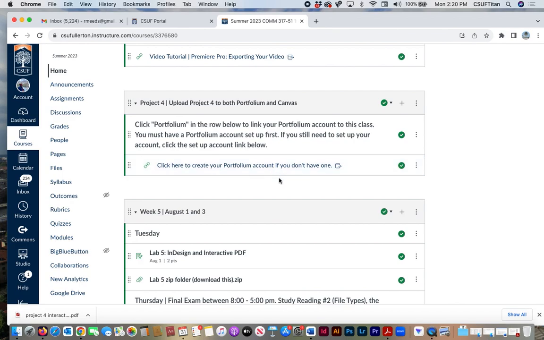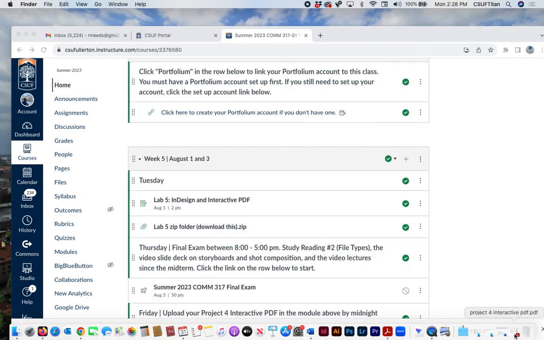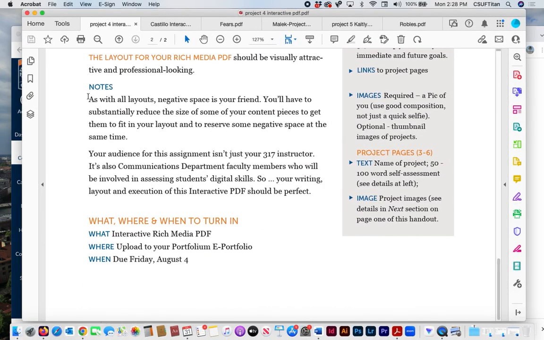This is a requirement on this assignment. If you don't provide a screenshot that shows that your interactive PDF is on Portfolium, you'll lose 20 points. So that's a lot to lose. So make sure you get that Portfolium account set up and that you know how to upload elements, upload files to it. A few examples of some student previous interactive PDFs, give you a little bit of an idea.